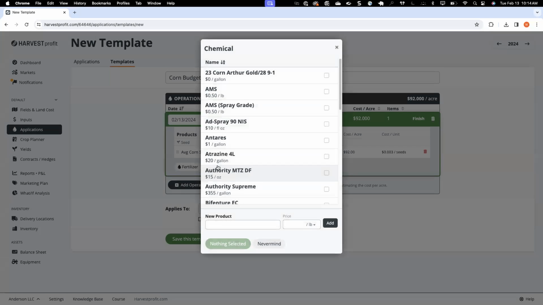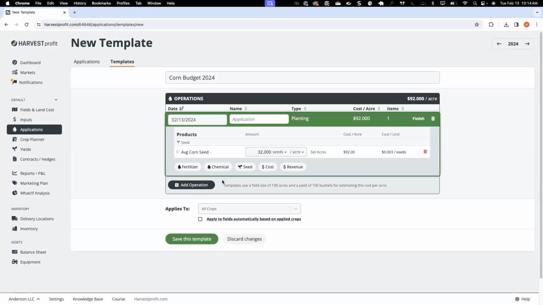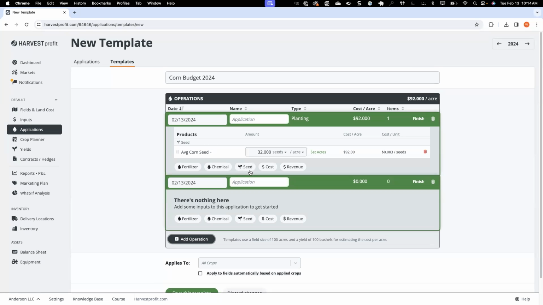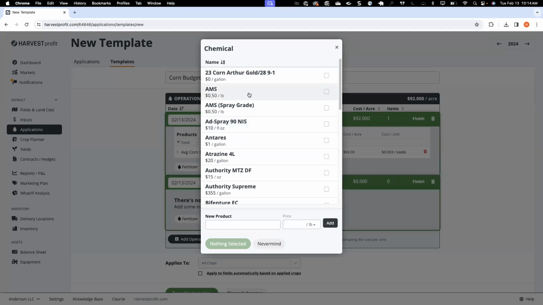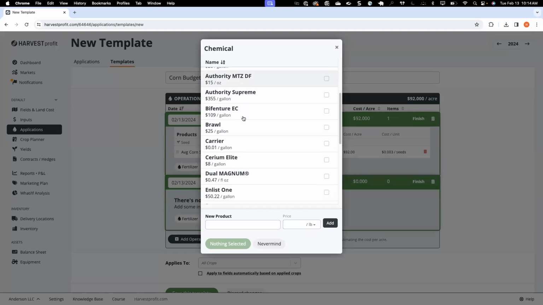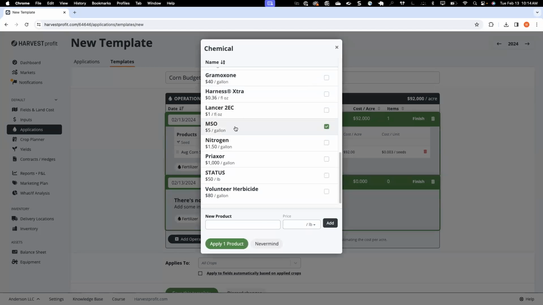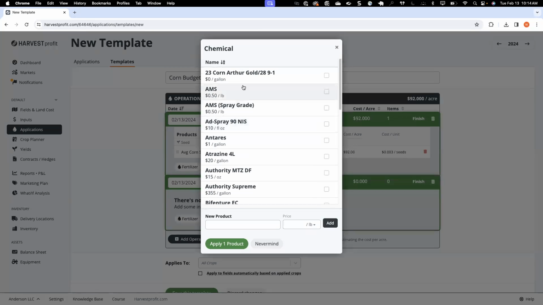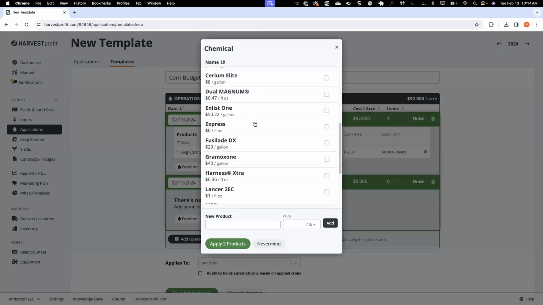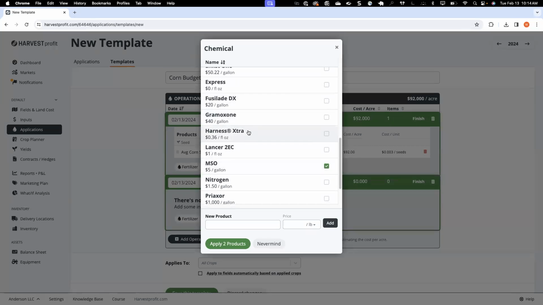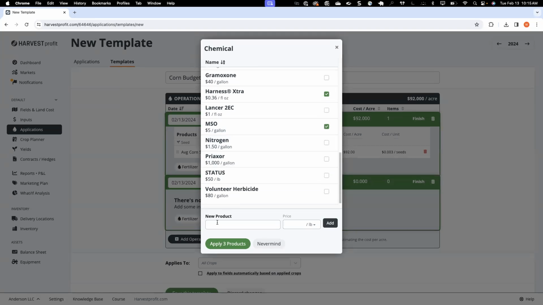And then I'm going to get right into chemical here. So my chemical, actually, what I'll do, if I want to keep these separate, I'll just add another operation. That way I keep my spray pass separate from my seeding. So I'll do my chemical. Now looking through this list I've already entered. So I've got MSO, I'll put in, I'll do AMS. Now I'm looking for Harness. So I've got Harness here. And then I'll add 2 more, Roundup and Lotus, for example.